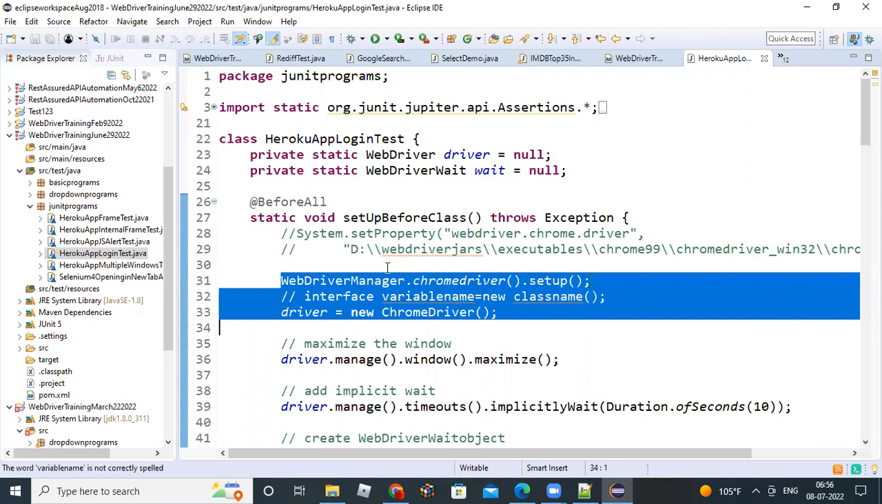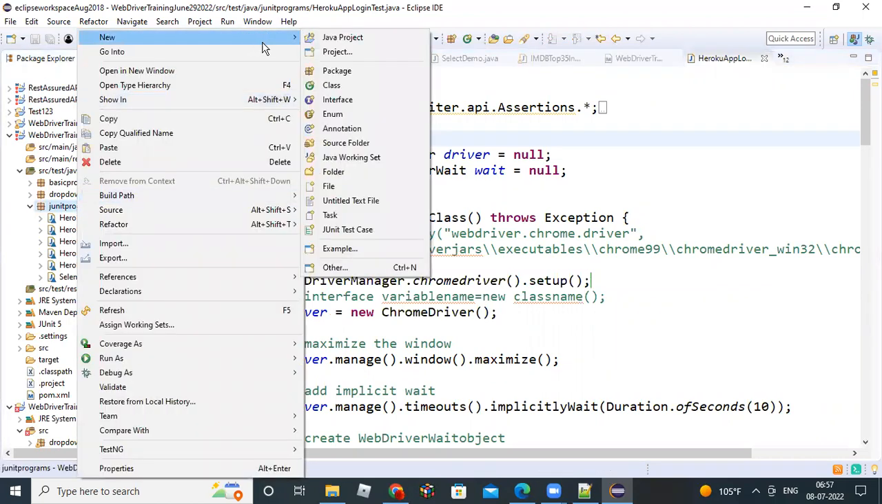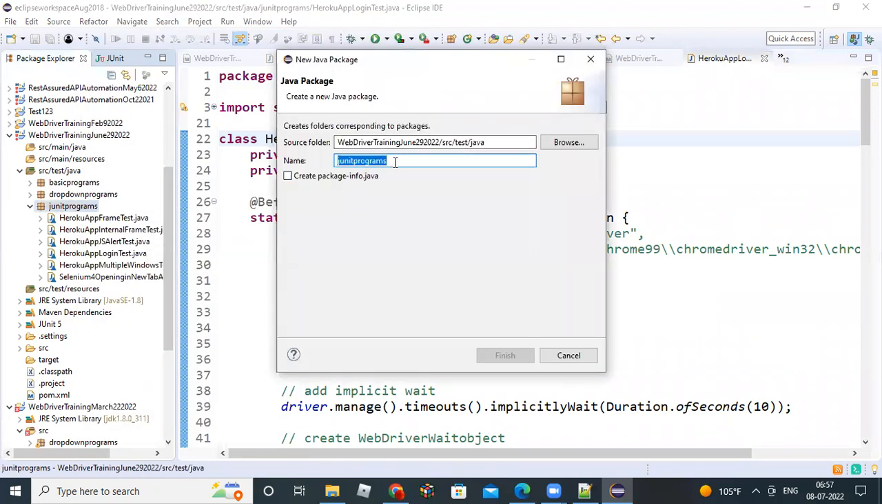So what I'm going to do, see, this is the one. The first step you have to do is create the JUnit class. So how to create a JUnit class? Right click on the package, new. If you have JUnit here, that's fine. If you don't have it, how many of you have JUnit 5, JUnit test case here? In the right click, create a package first. The package is JUnit programs, you create this package first.